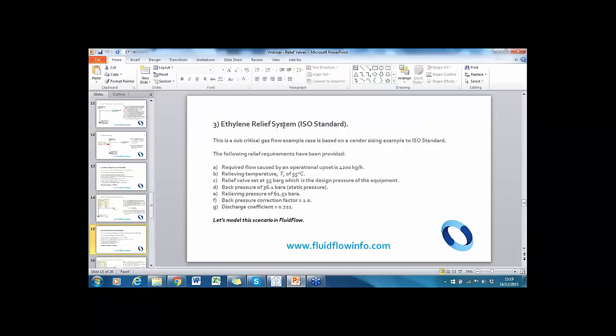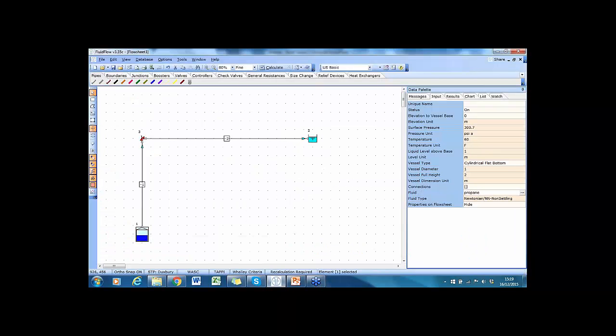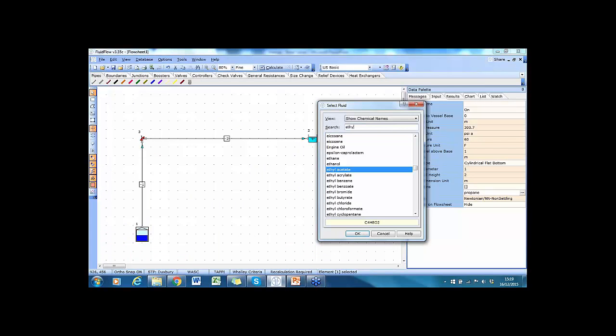This is an ethylene relief system to the ISO standard. Again, we've got the required flow rate given, 4,200 kilograms per hour. Relieving temperature, 55 degrees C. The relief valve is set to 55 bar gauge. Back pressure, static pressure is 36.1 bar absolute. The relieving pressure, 61.51 bar absolute. The KB is 1. Discharge coefficient is 0.721. Again, I can simply come back to this model, change my fluid once again. I'll just scroll down to find ethylene. Here we are.